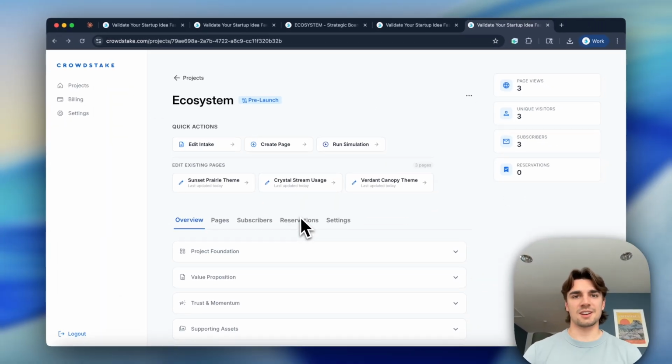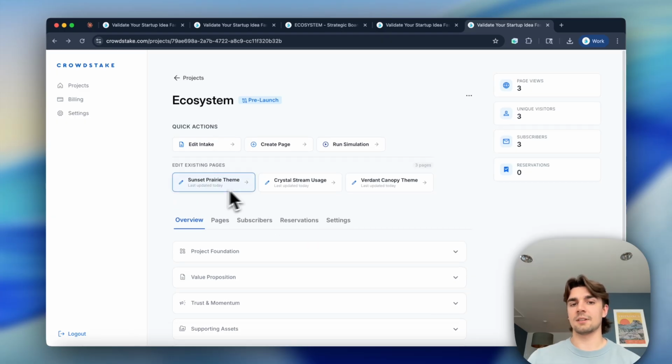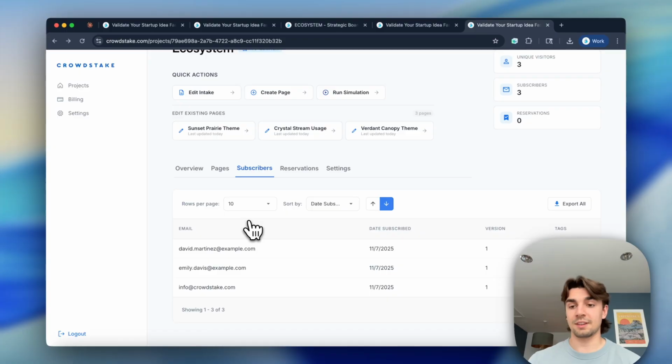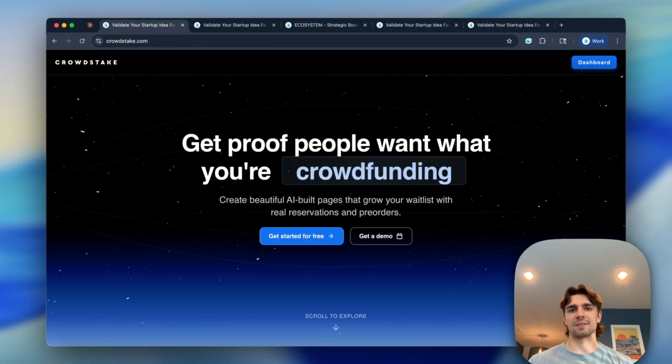So after you've launched your project and you've shared it with some people, collected a few emails, you can take a look at the dashboard, which will show you how many people have viewed your page, how many email subscribers you have, as well as how many paid reservations you have received. Down here are the 3 pages that we created, which are currently named by their color palette, and you can just click these and it will take you back to the page editor. These tabs down here allow you to navigate different tables, for example, and probably most importantly is your subscribers table, where you'll see all the emails that you've collected and you can easily export them and feed them into your email marketing software. And that wraps up our quick tour of the Crowdstake platform.